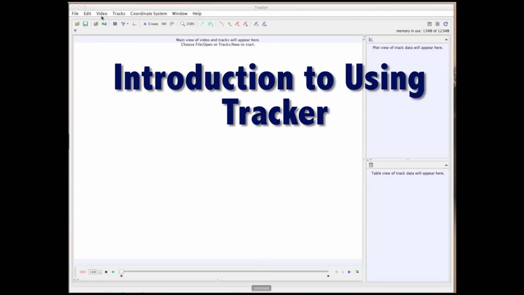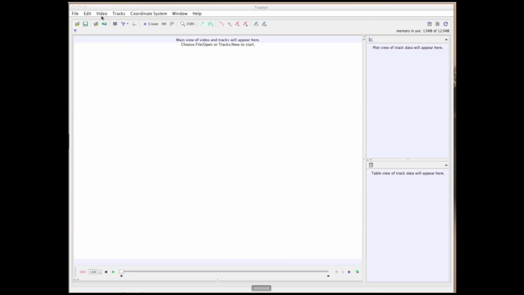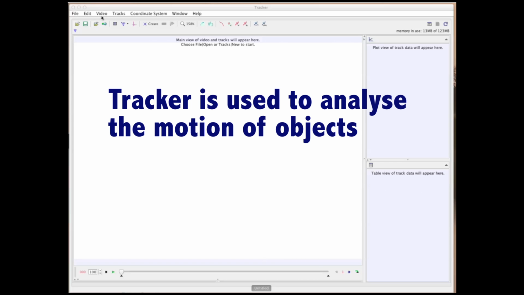This video is to introduce you to some software called Tracker. Tracker is used to import films that you have made of an object in motion. We can then track that motion, measure it, and use the results to analyse various parts of the motion, and we're going to use it to analyse energy.